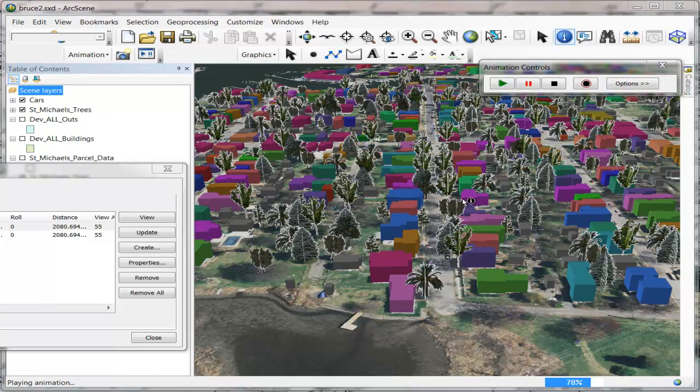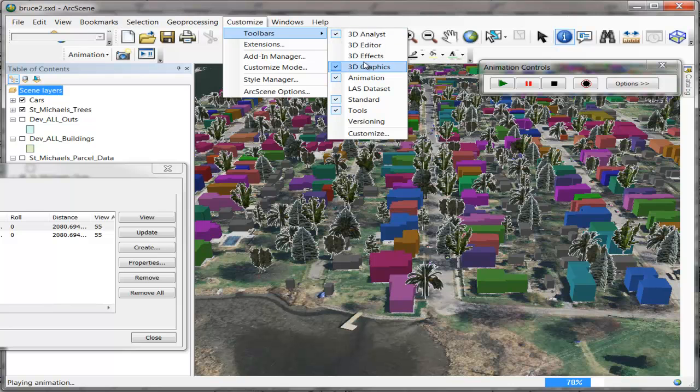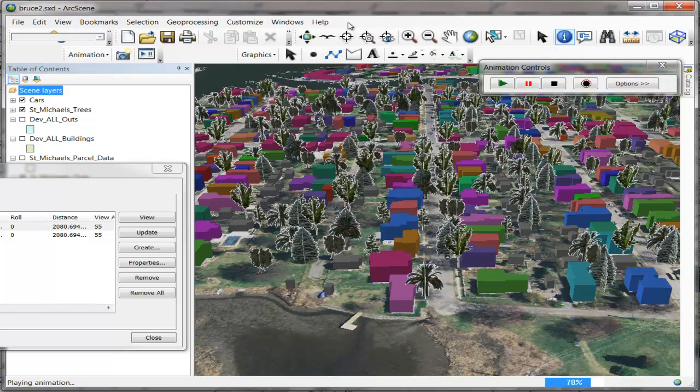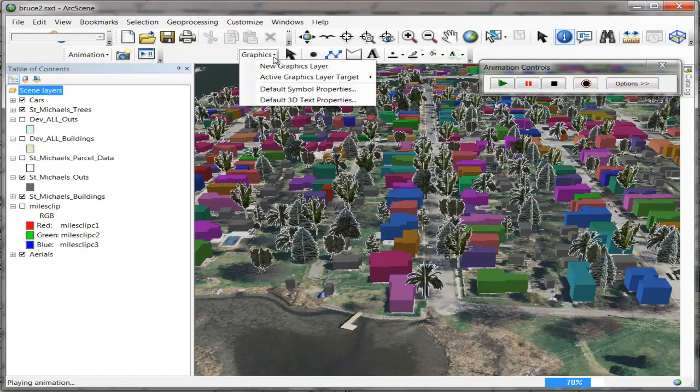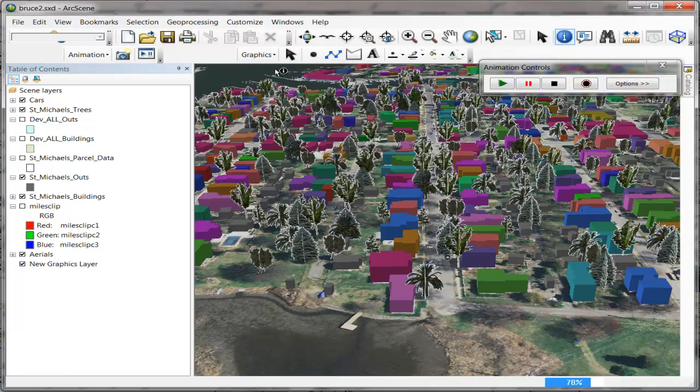Now I'm going to want that text to appear right here, and I'm going to use the Graphics Toolbar. Under Customize toolbars, make sure you turn on the 3D Graphics Toolbar. The way the Graphics Toolbar works, we're going to make a new graphics layer for every piece of text that we're going to put in here. So we select Graphics, New Graphics Layer. You'll notice that it appears over here in the table of contents, and we're going to call that West Chestnut Street, like that.